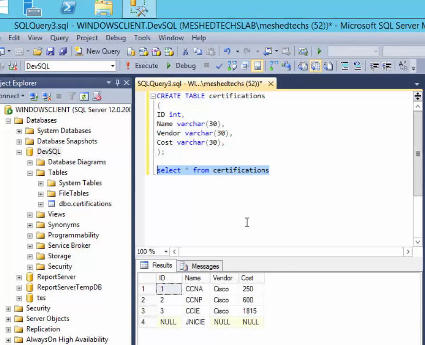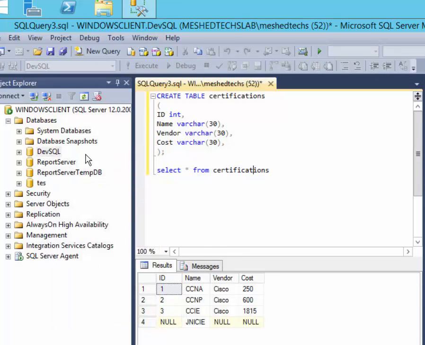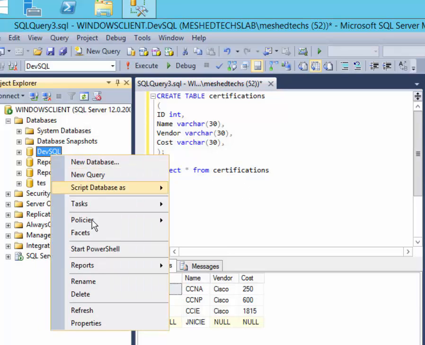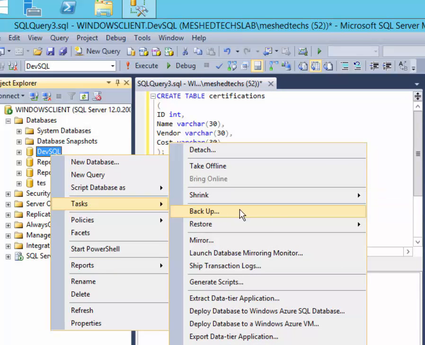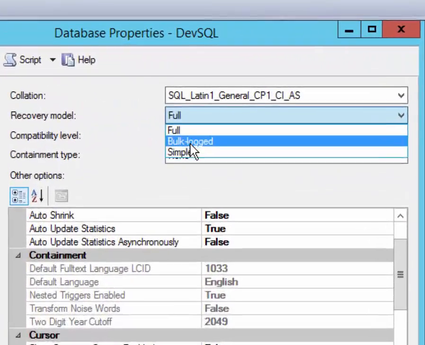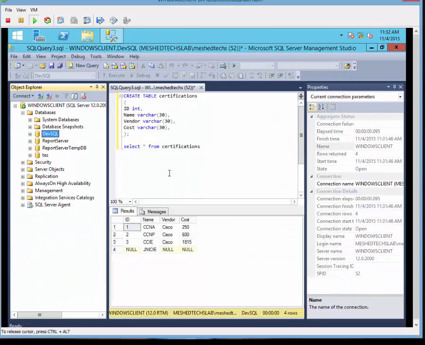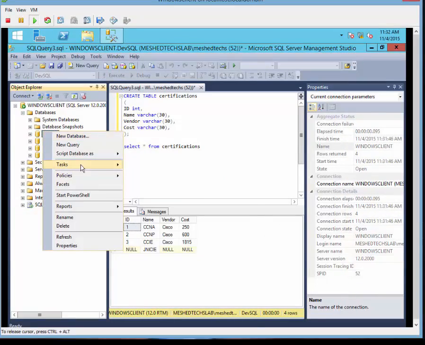So that's basic adding tables, creating a database. Let's go with backing up the database. So let's say you want to back up the database. You right click on it, you go to tasks, then you go backup. But before you do that, you click on properties. You go to options, and then you click recovery model, change it from full to simple, and then back it up.